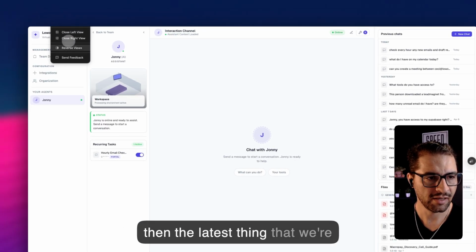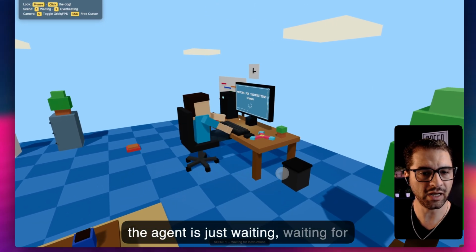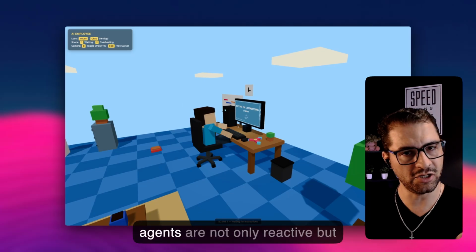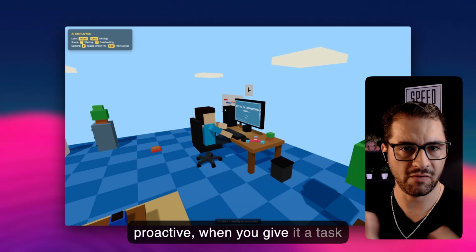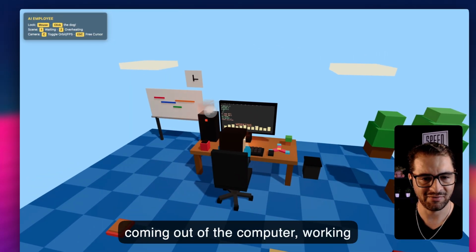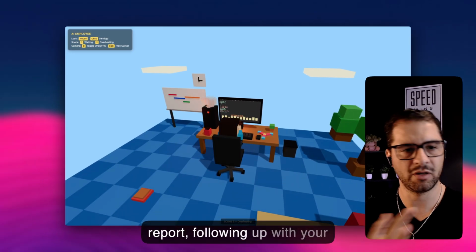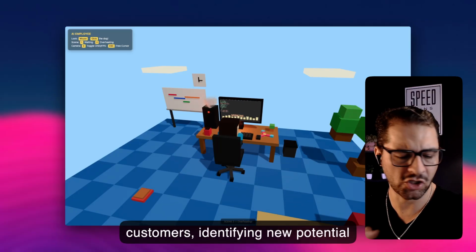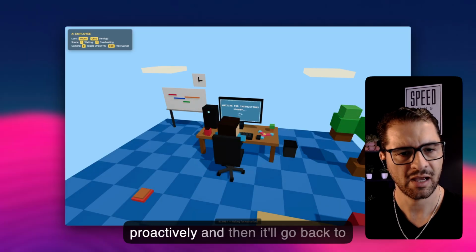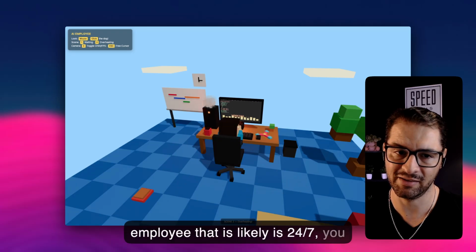And then the latest thing that we're building right now is that you will be able to see the agent. Right now the agent is just waiting for instructions, not doing anything. And then when we give it a task, or when it's running by itself, because these AI agents are not only reactive but proactive, it'll immediately start to work, and you can see a little bit of smoke coming out of the computer, working very hard, the spinners standing by, and then it's done generating that report, following up with your customers, identifying new potential leads, doing outbound, whatever you want that agent to do, reactively and proactively, and then it'll go back to rest. So if you're looking to have an AI employee that is like this 24/7, you know where to find me.